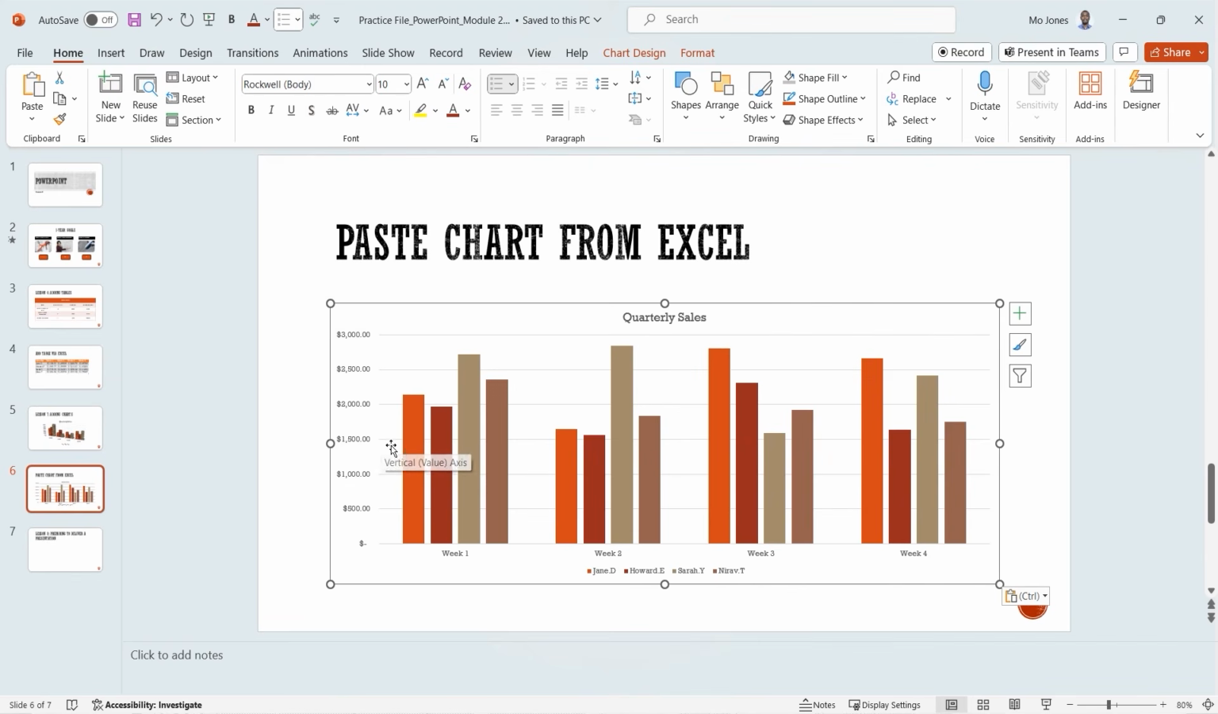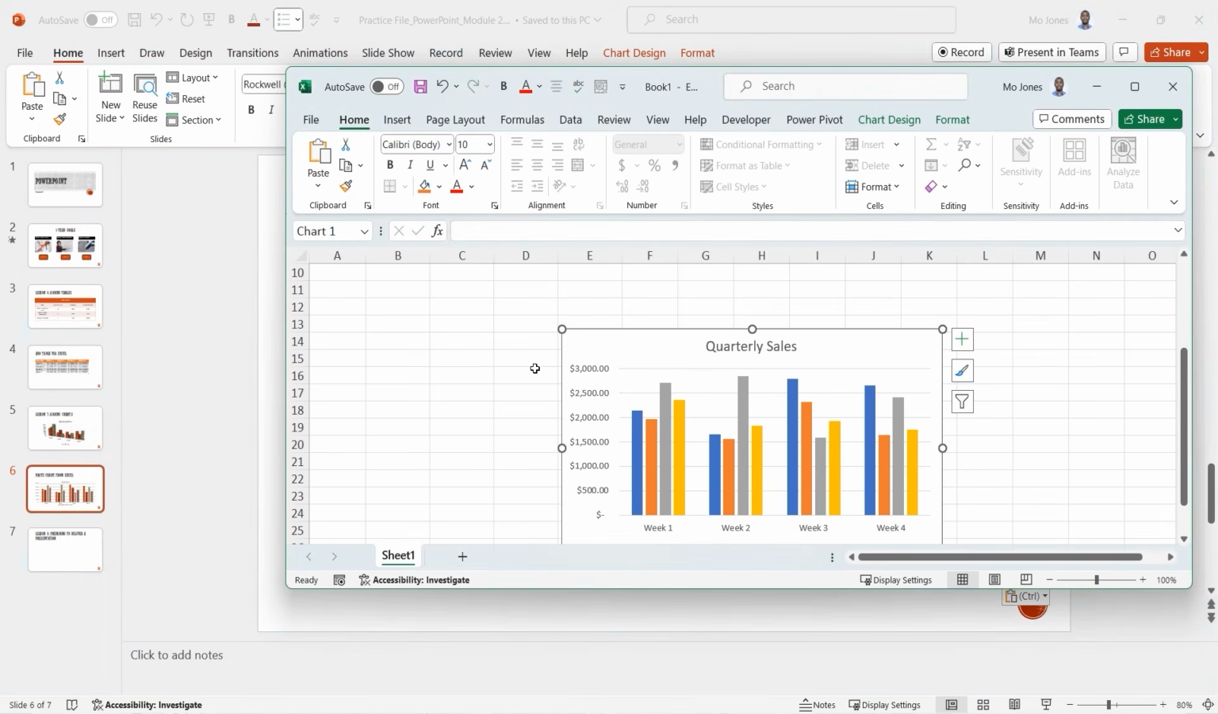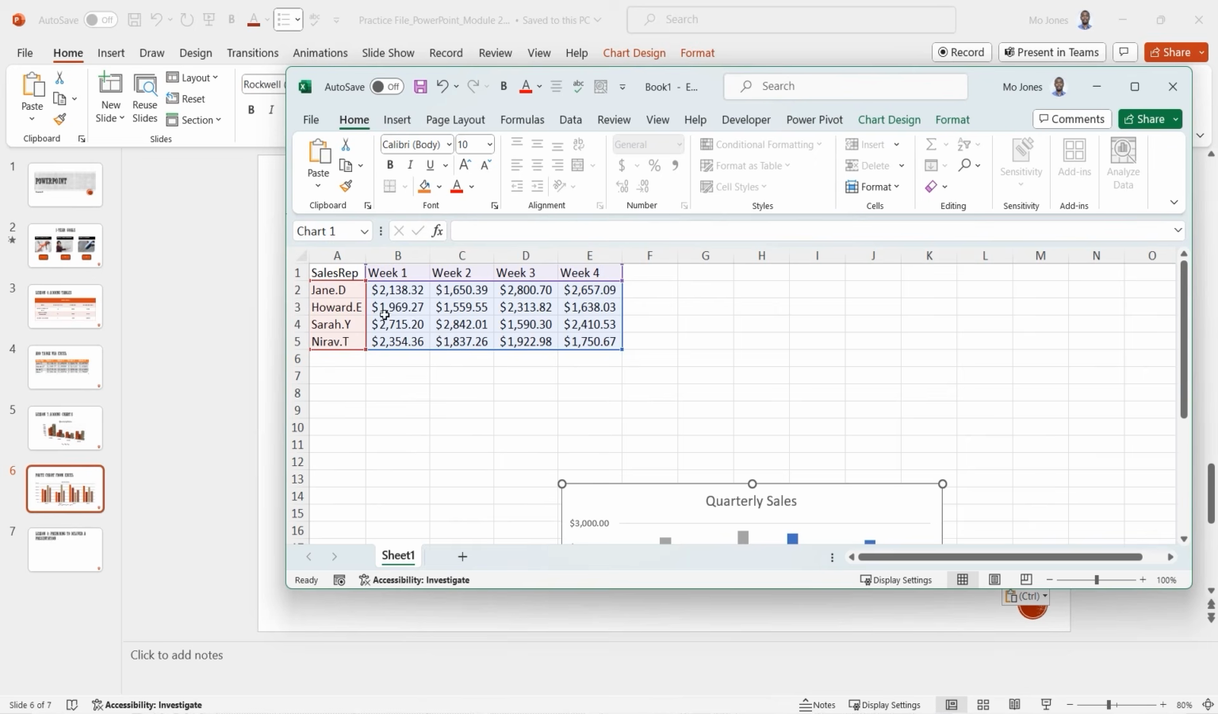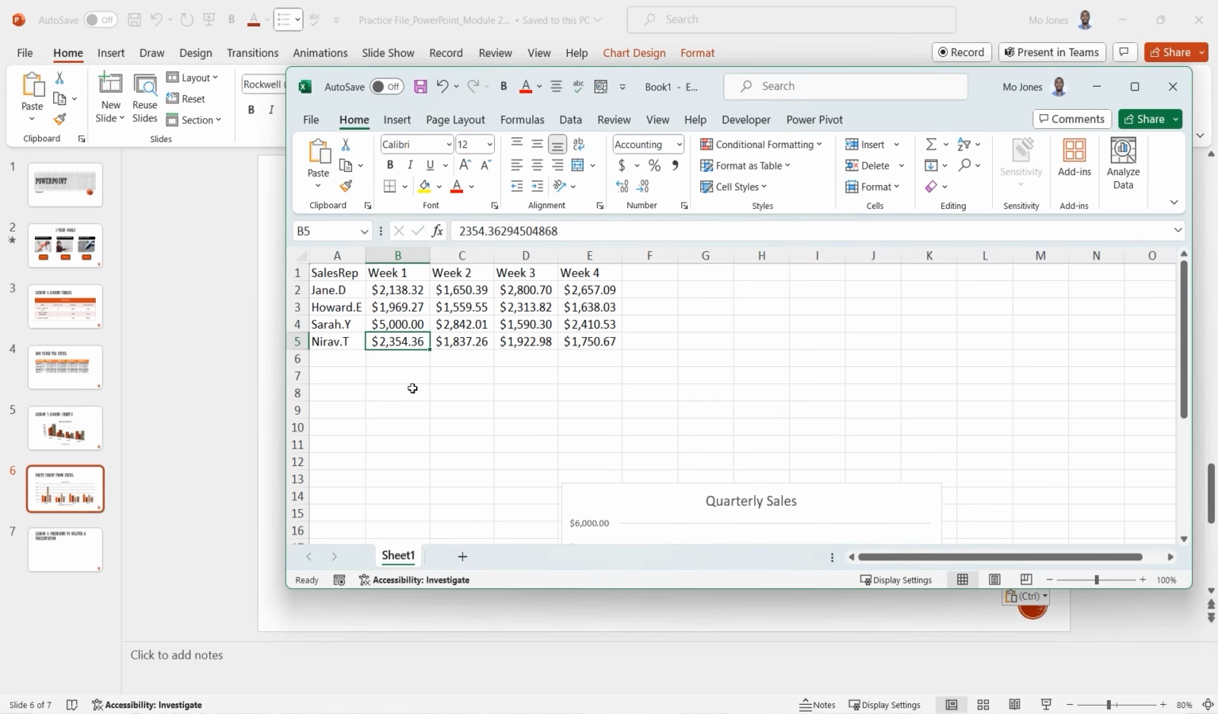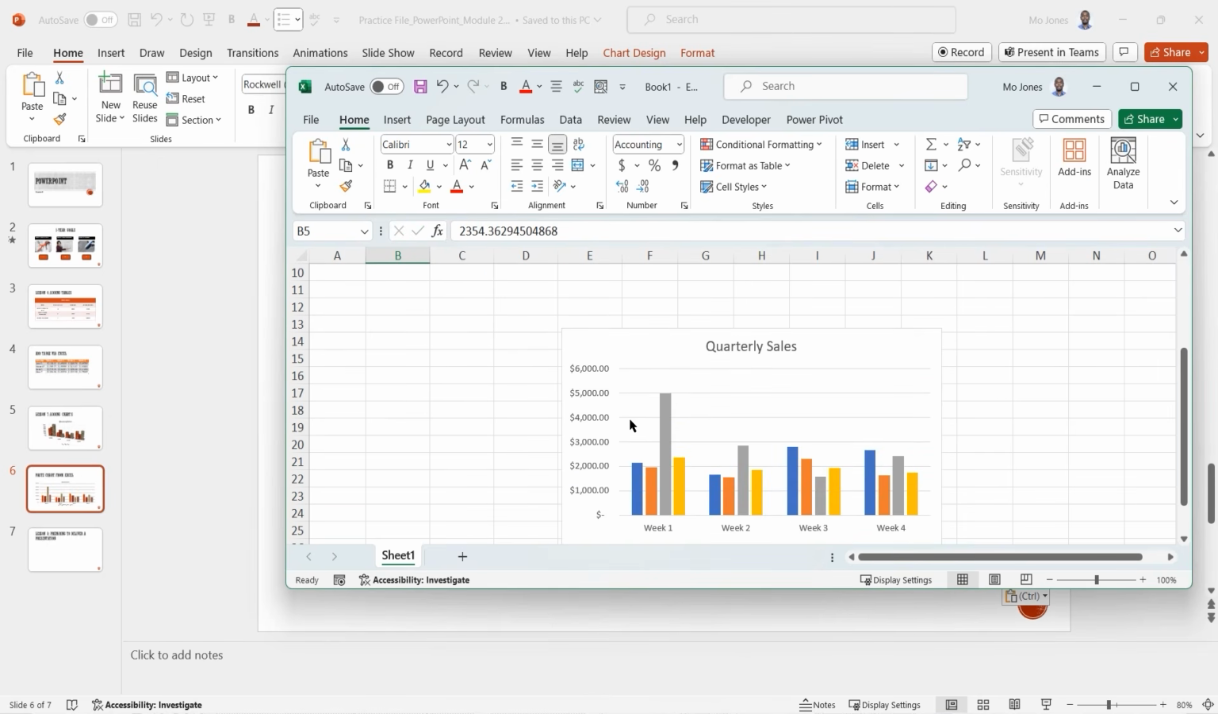Let's take a look at week 1 here. So this is the week 1 for Sarah. So Sarah week 1, 27, 15, 20. Let's go ahead and make a change here in Excel for Sarah's week 1. And to do that, I need to go right here, Sarah week 1. I'll change this to 5,000. We can see the chart has updated here for Sarah. Let's take a look at PowerPoint.